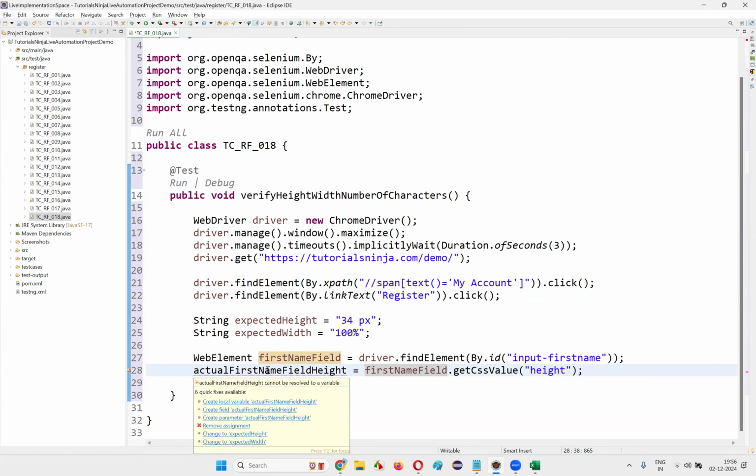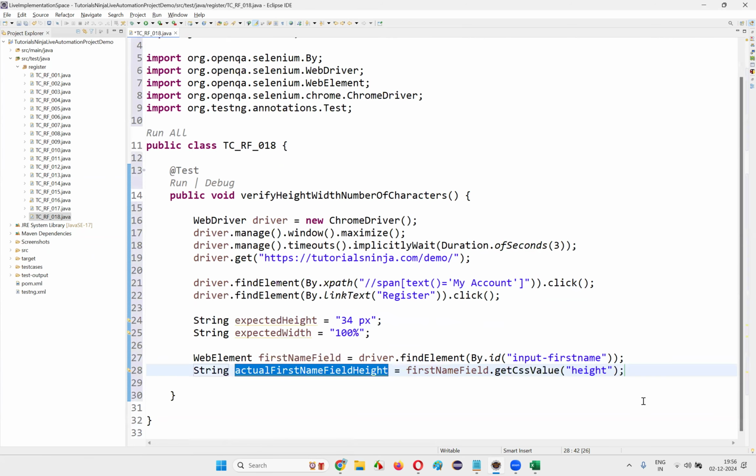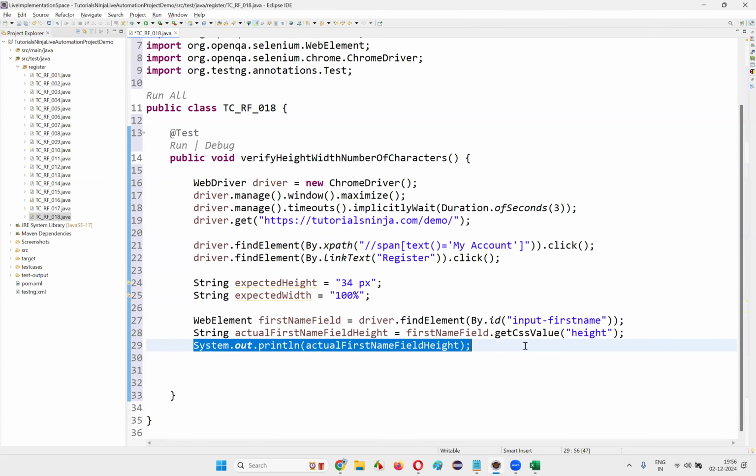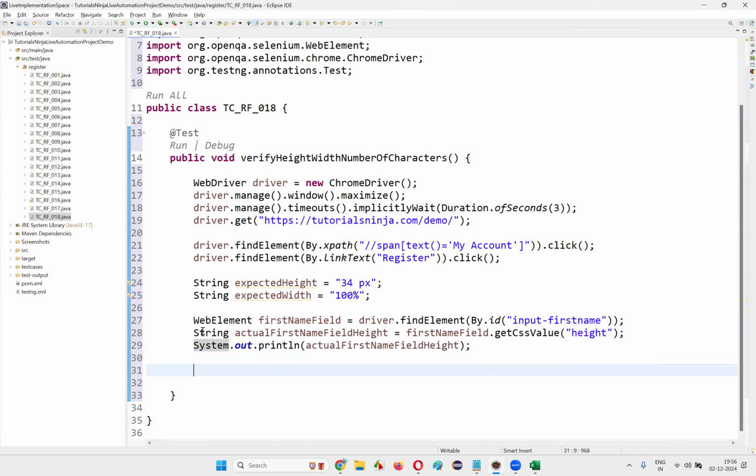Hold the mouse on this and say create local variable. One by one field we'll verify, guys. Here I'm going to compare the actual first name field height we got and the expected first name field height. Let's print it out to see what the actual first name height is. I'll remove these print statements later. Just for the sample I'm going to print, but in real time, we don't have to print anything.